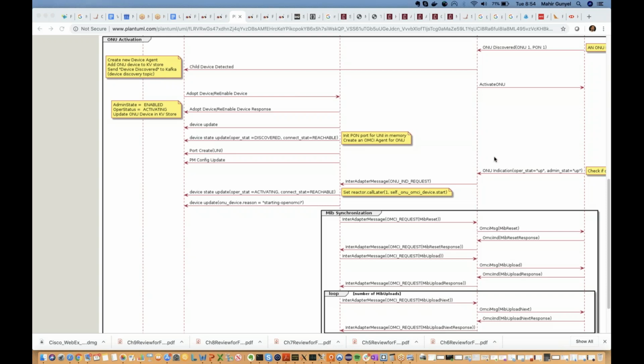I think if I remember, the ONU discovered event essentially just keeps coming until the activate occurs, I think. But the moment a child's device is detected, that data gets stored in a KV store, and then the core sends an adopt device to the ONU adapters. So obviously there's something that is not working there. Looking at the logs may give more information.